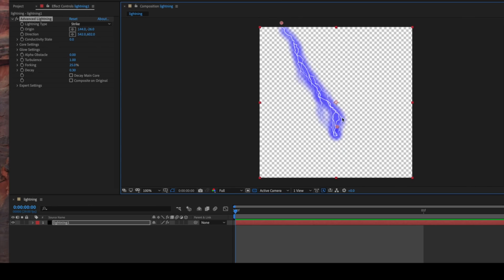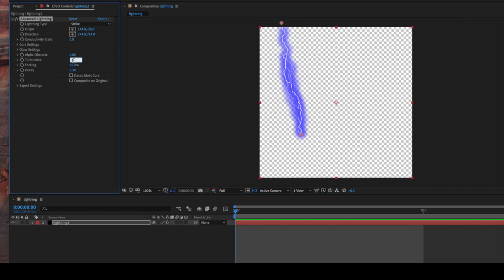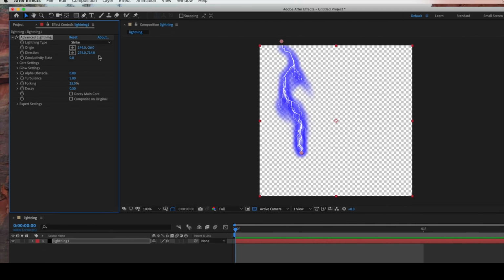So for example, turbulence specifies the amount of turbulence in the lightning path. So higher values are going to result in more complex strike containing more branches and forks. So as you can see, if I bring it up to 5, it's going to have more forking. And then also forking specifies what percentage of a branch is forked. So turbulence and alpha obstacle settings influence forking. And then just decay specifies the amount of continuous decay of the lightning strength, and it also influences where the opacity of the forks begin to fade.